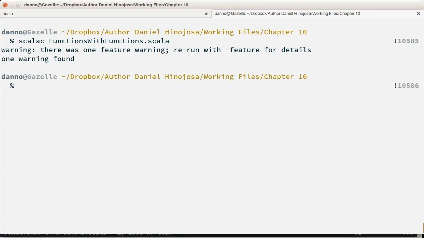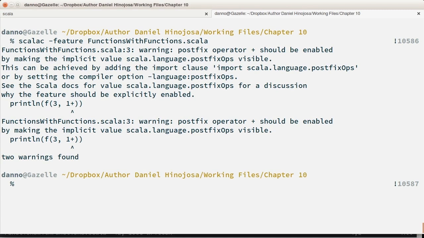This compiled, but it says right here that we have a warning. So let's do what it says and add the flag feature. And it gives us some warnings. One of the warnings is that we are using a postfix operator plus. And we are. In order to turn that on, we need to import this statement. But it compiles. And in fact, we could run it.